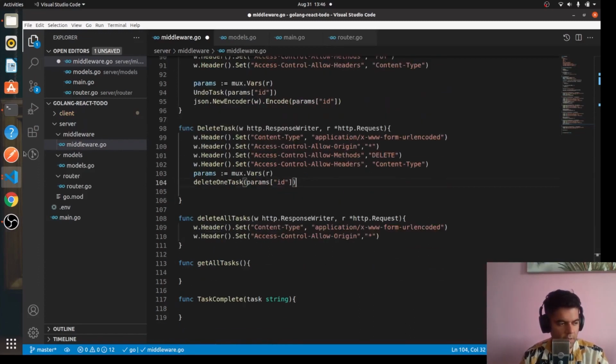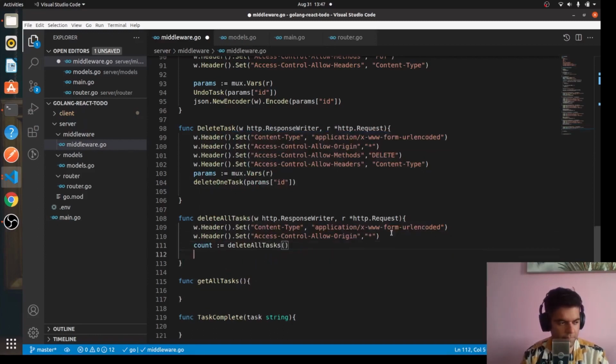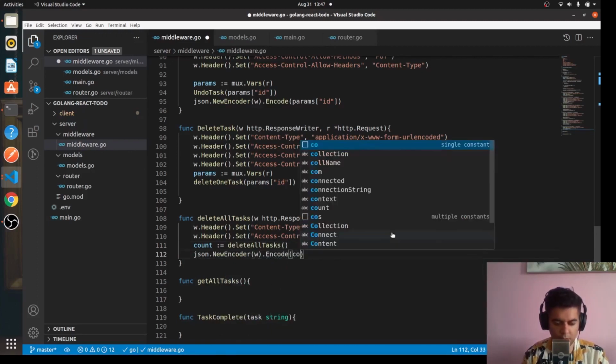Alright, and with delete all tasks, we'll have count is equal to delete all tasks. We just want to return the count, that is it. And here we'll say json.NewEncoder(w).Encode(count).